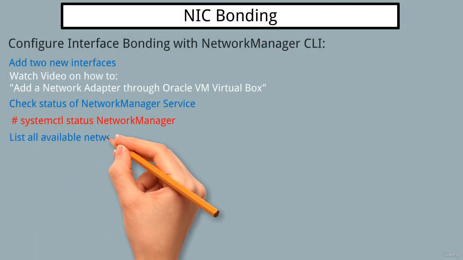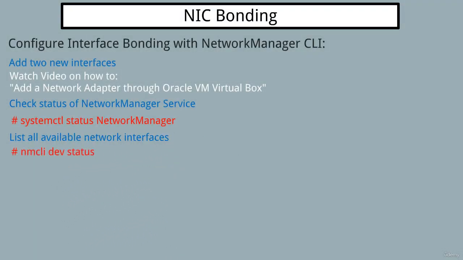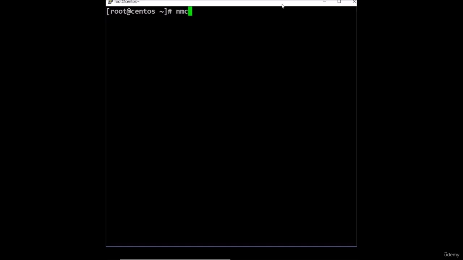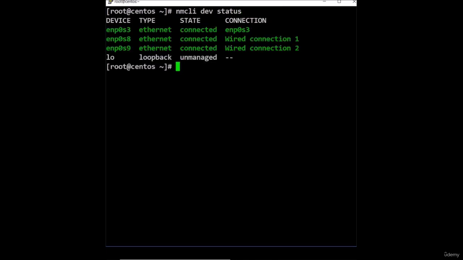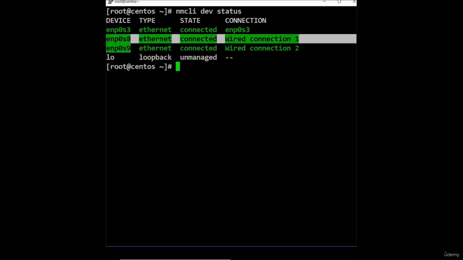Next thing we're going to do is list all available network interfaces. So let's run this command, nmcli dev status. As you can see, I have added two new interfaces, which are these. There's another interface which I had previously. If you also have that one, just ignore that and we can still follow along with this example. I have two interfaces, 8 and 9, which we will use to do the bonding.